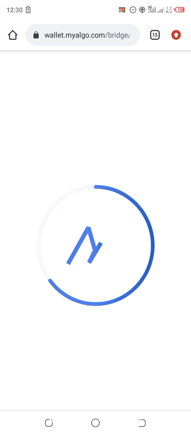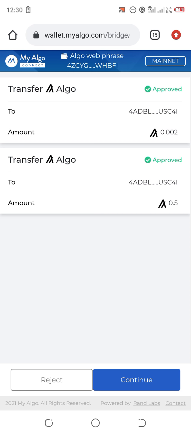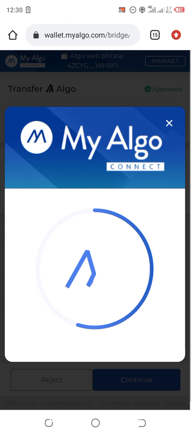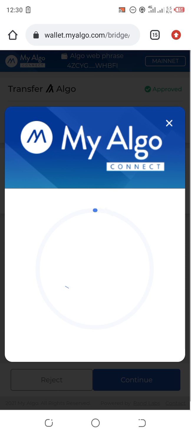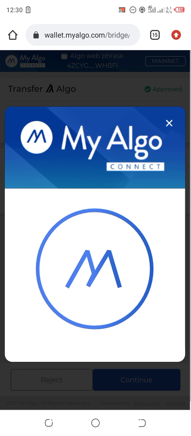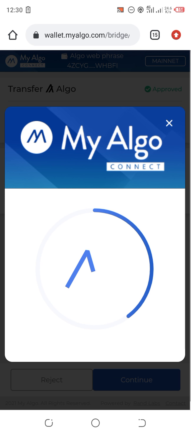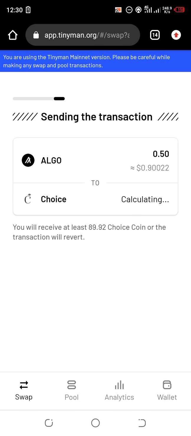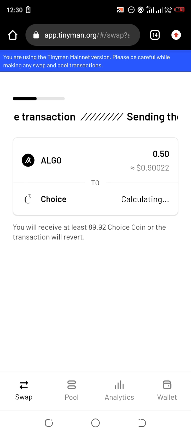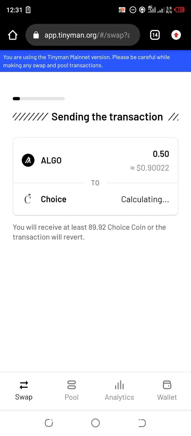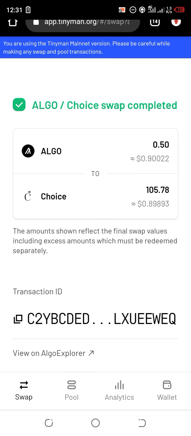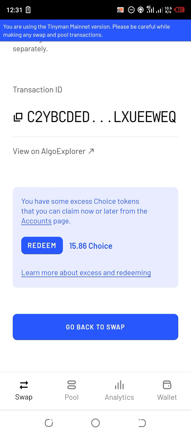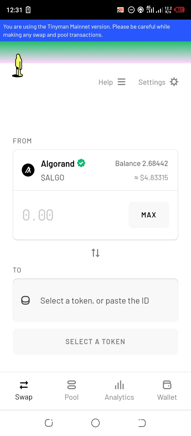It will automatically take me back to my Argo, asking me to confirm that truly I want to make the transaction. Then I'll click on continue. I'll paste my password. Okay, can you see? Yeah, it says you will receive at least 89.92 Choice coin, or the transaction will revert. So, okay, now I'm good to go. Once that is done, you click on go back to swap.